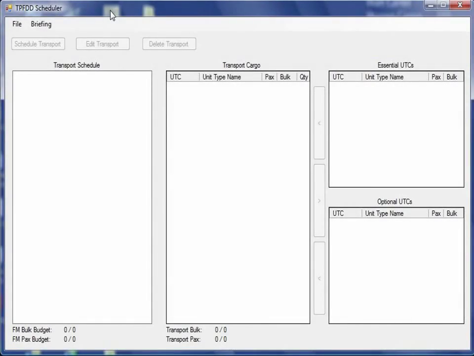Let's look at the TPFDD or TIPFID scheduler, which is used to create the time-phased force deployment data for a given scenario. Start by opening a scenario in the TIPFID scheduler. Notice how it populates the transport schedule with the names of several force modules. These force modules represent phases important to this scenario.